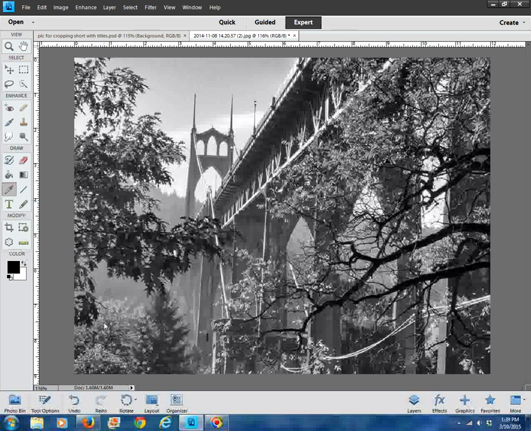So I hope this helped you in terms of using Photoshop as a tool to crop and compose a photo and get it ready to paint from.